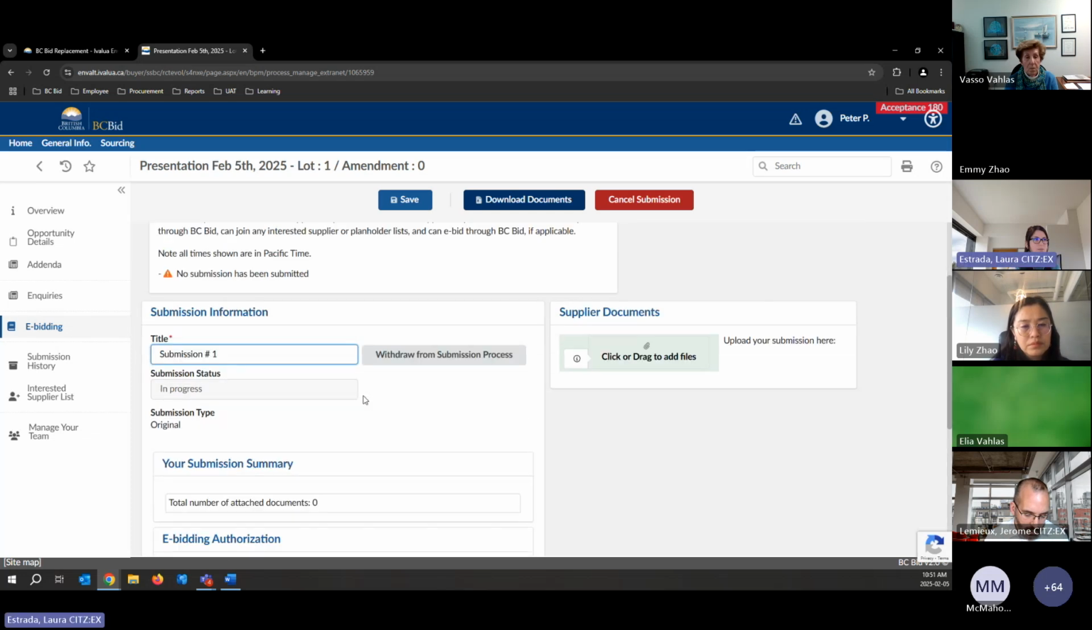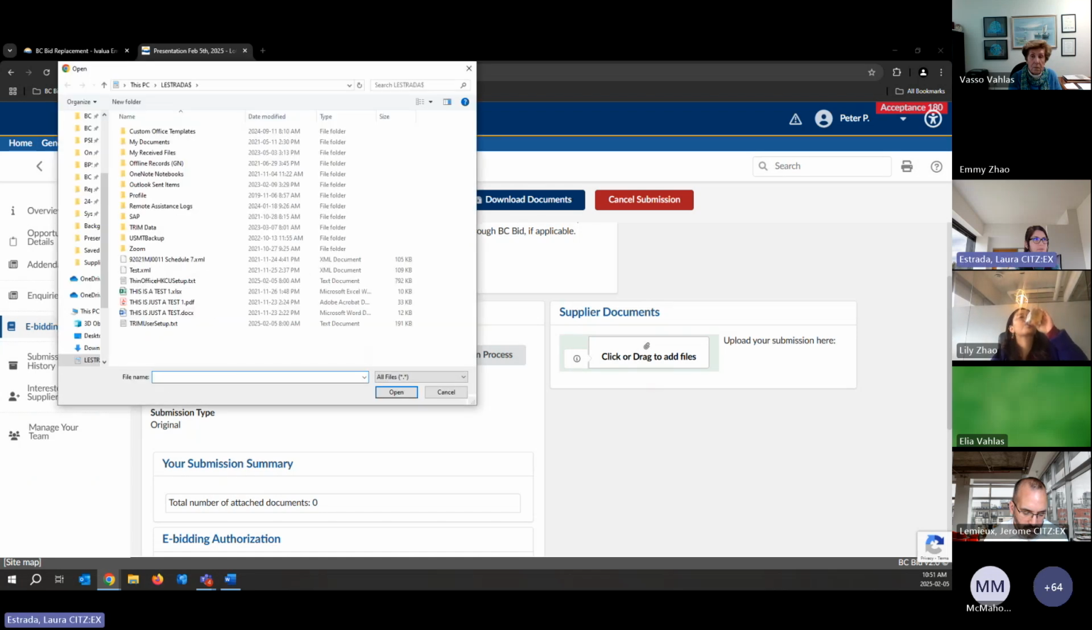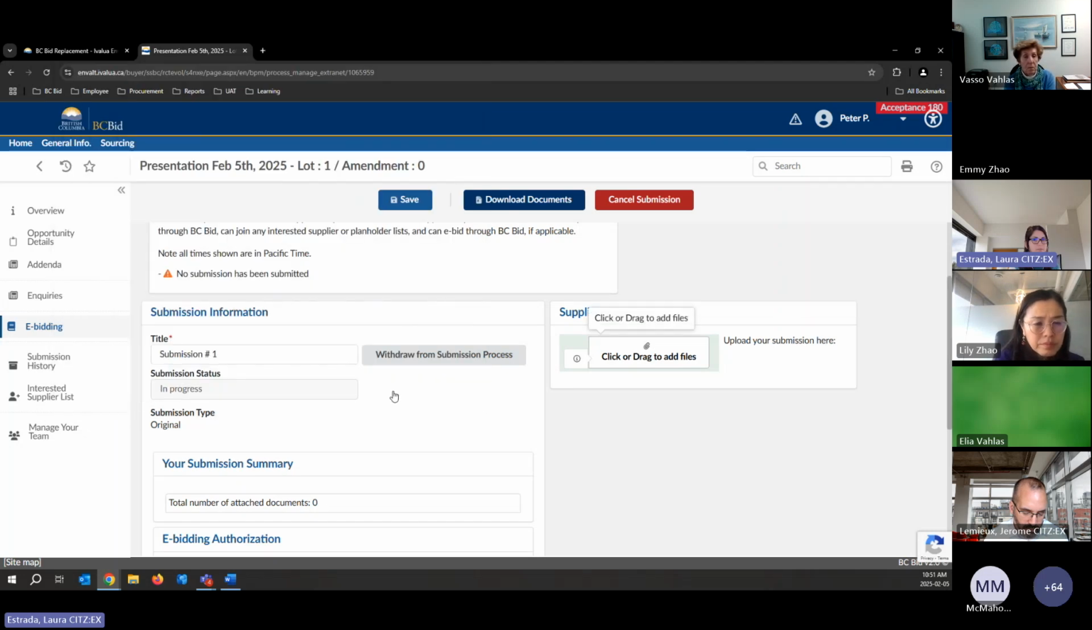So in this case, I'm happy with naming my submission number 1. What I'm going to do is click to include my attachments. You can click or drag to add your files. I'm just going to give it a second to load. Something worth noticing is you can attach multiple files if you wish to do so. So that's what I'm going to be doing here.